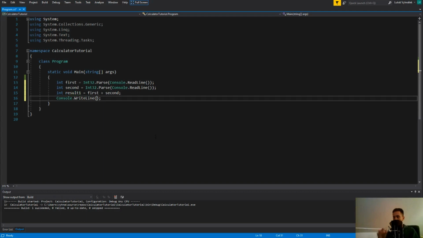So you want to keep the same conventions throughout your code. And then I would like to print it out. So for example, first, then I would like to print the plus sign like this. And then I would like to print the second. So the value that user wrote as a second. Then I would like to print the is equal. And then I would like to print the result. So like this.